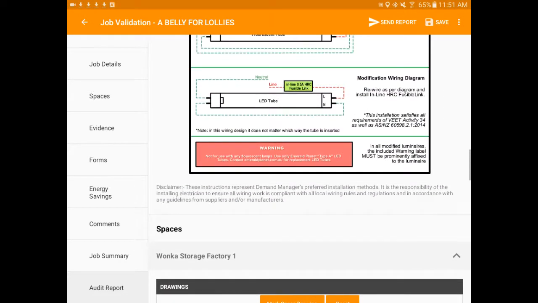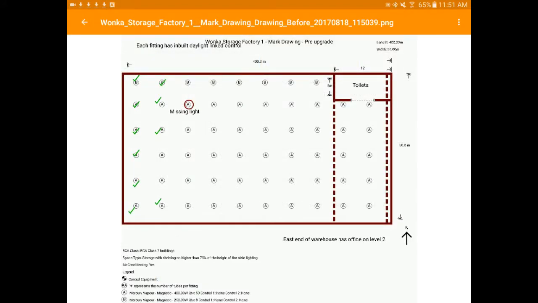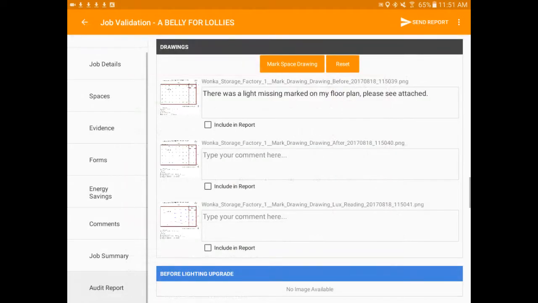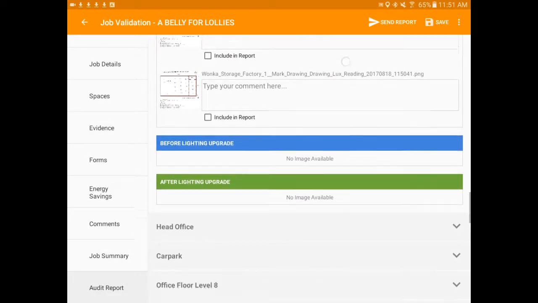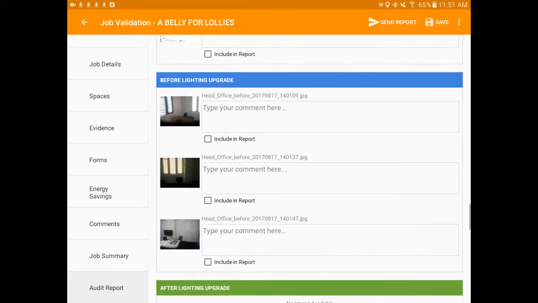If you want to include it in your report, obviously we don't want the report to be too big when it goes to the client because they don't want to see any unnecessary information. So I want this particular drawing to be included in the report because I've written on there that it's missing a light. So I can choose to include that in the report. I'll leave the rest of these out of the report. It's not relevant. Maybe everything's fine in this area, so I can just leave it out.